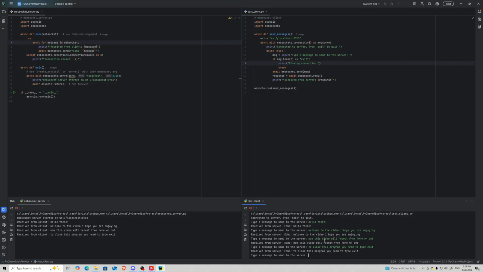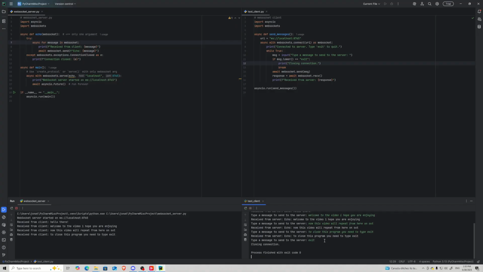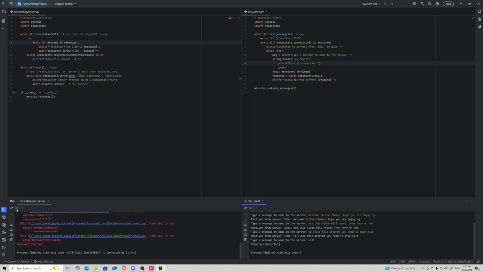Precisely. It demonstrates that persistent two-way street really clearly. You send, server receives, server sends back, client receives, all over that one open connection. Yeah. And then finally, just like the server, the client script is started with asyncio.run(send_messages).